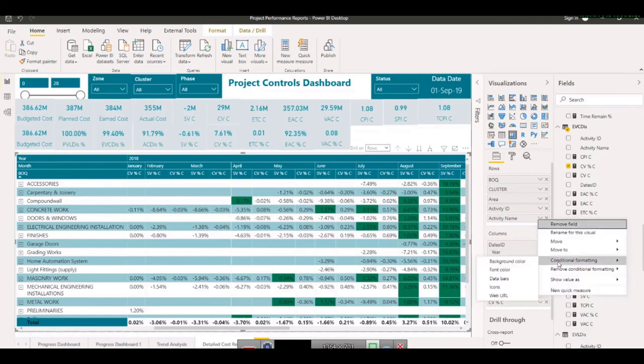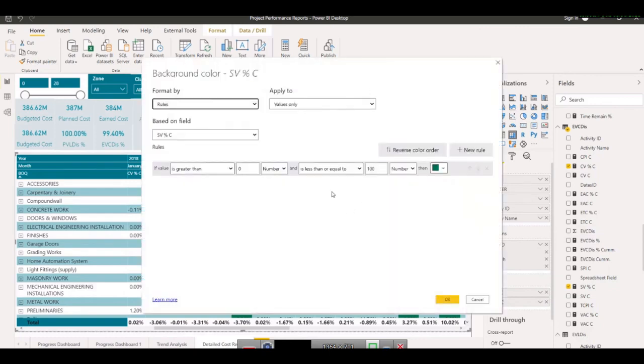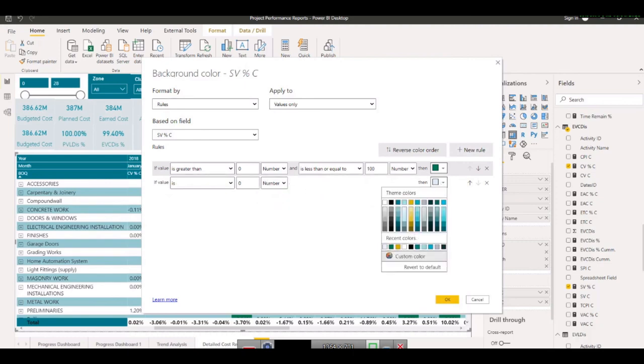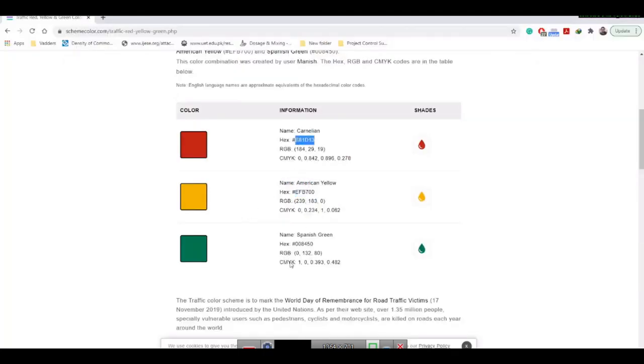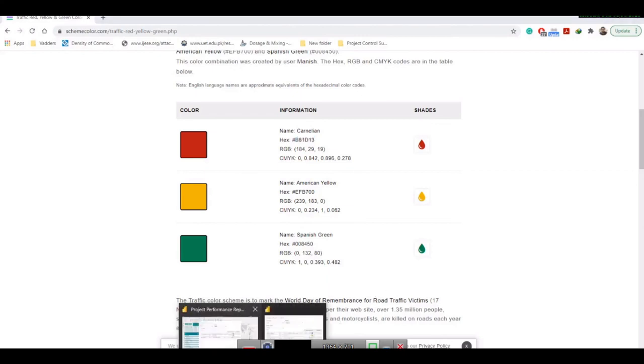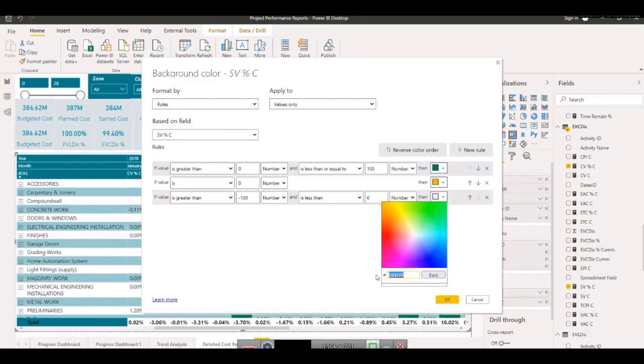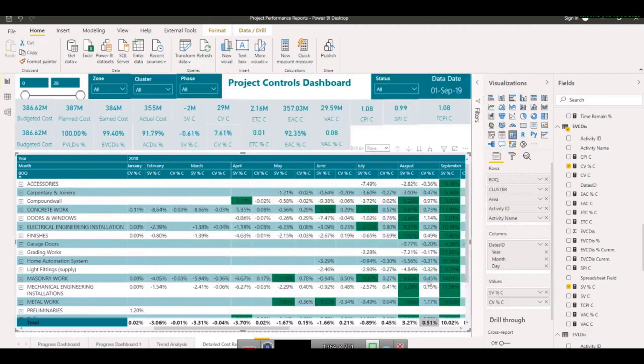What are the other cases? If my schedule variance, I'm working on schedule variance, is 0 number, the color should be this, so I will just copy this color from here. And if the rule says the value is greater than minus 100 number and less than 0 number, the color should be this one. So in that case, my value here is going to be red, and we will see the situation now.